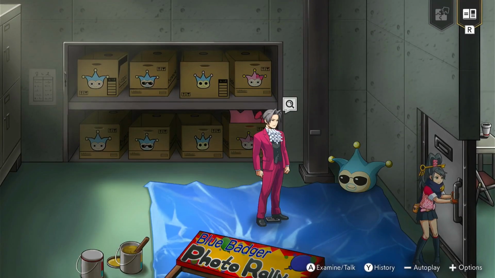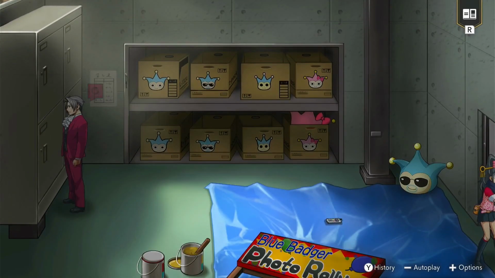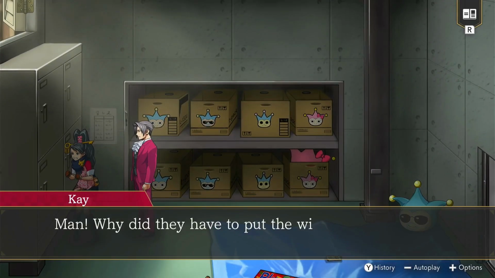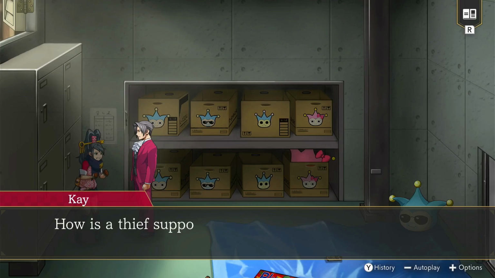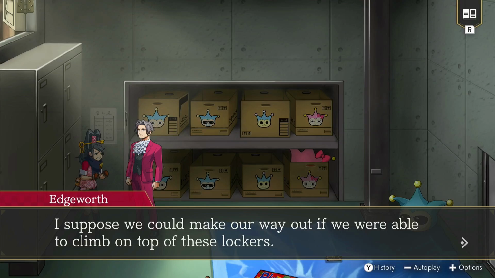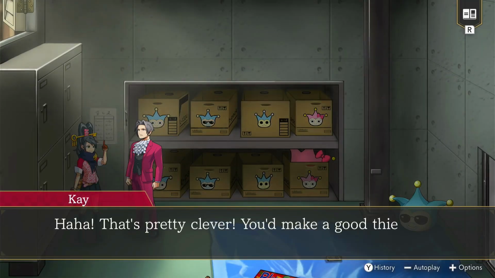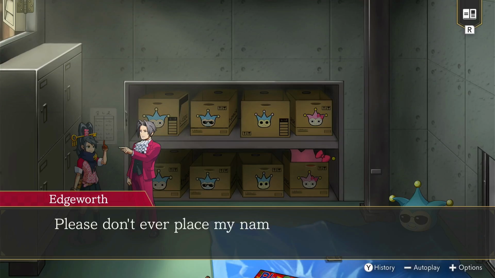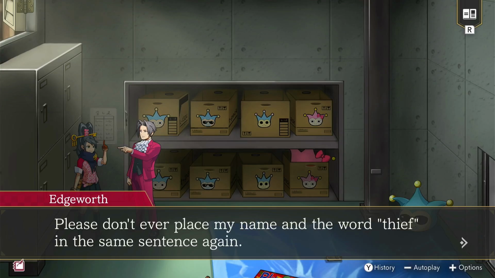So we've got our phone. Man, why did they have to put the window sign so high up anyway? Well, you have boxes here. Can you not just stack a few of the boxes? How is a thief supposed to make her daring escape? I suppose we could make our way out if we were able to climb up on top of these lockers. Okay. We're getting there. I mean, to be honest, they don't look like the sort of boxes that you would actually be able to stand on, but we'll see. Please don't ever place my name and the word thief in the same sentence again.